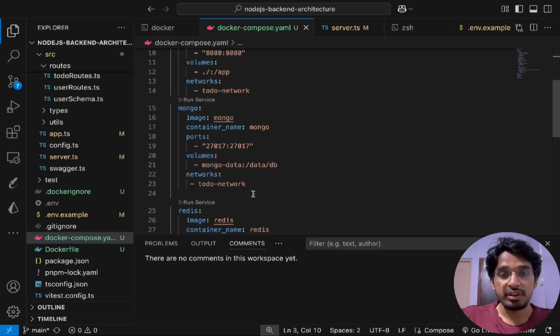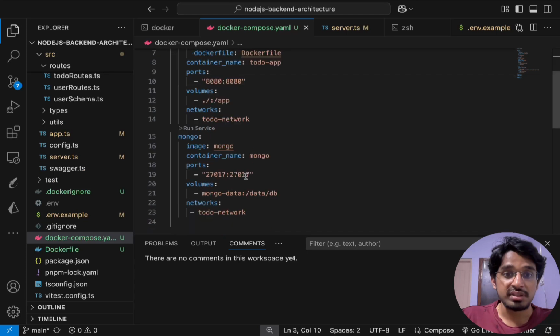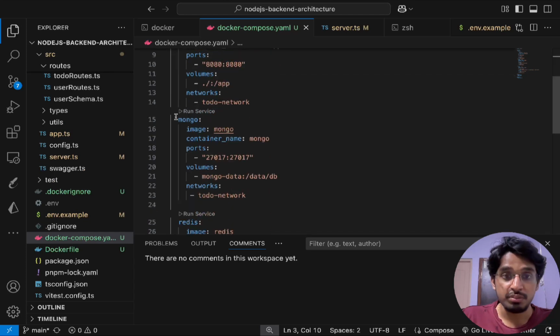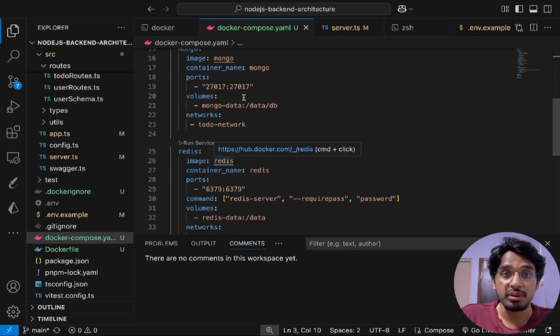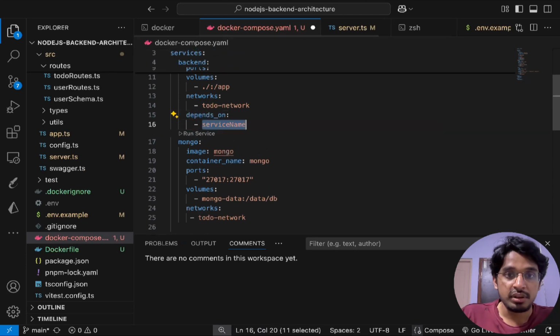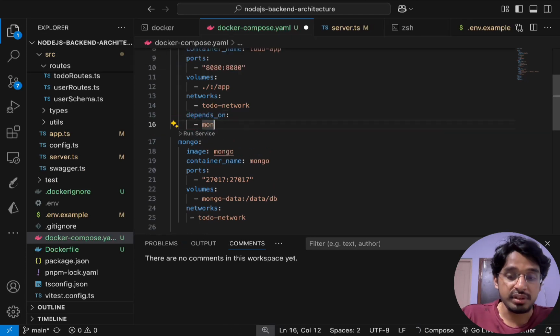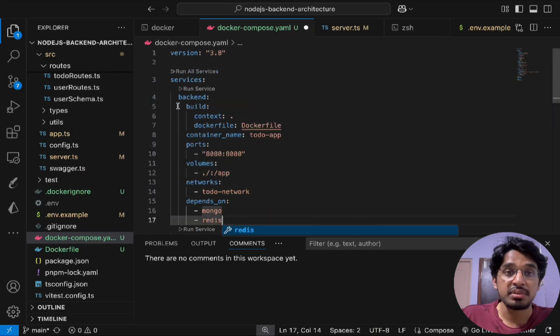And one thing we need to specify over here within our main backend service is that it depends on Mongo and Redis. Because it will try to run this particular backend service without Mongo and Redis, so we just need to do a depends_on, and we just need to specify the service names, that is Mongo, and then Redis. Okay, so first it will spin up Mongo and Redis, and then spin up this backend service.